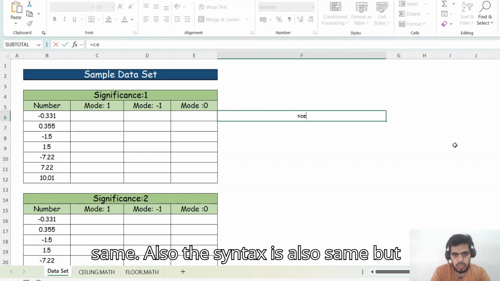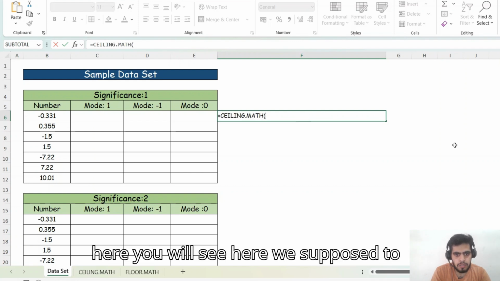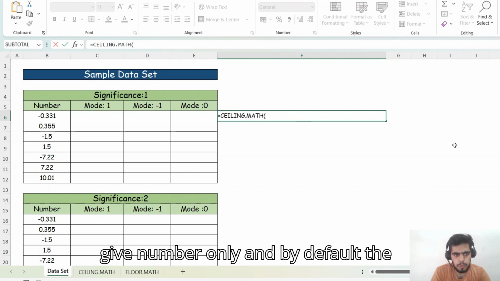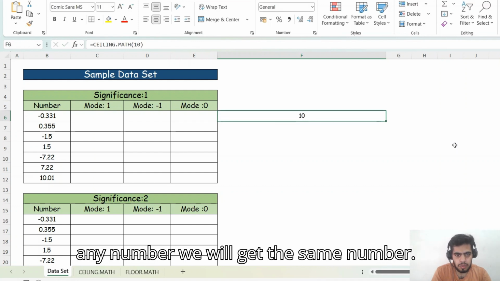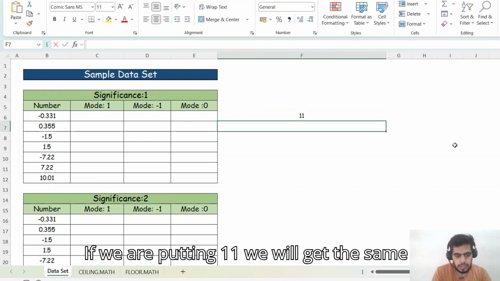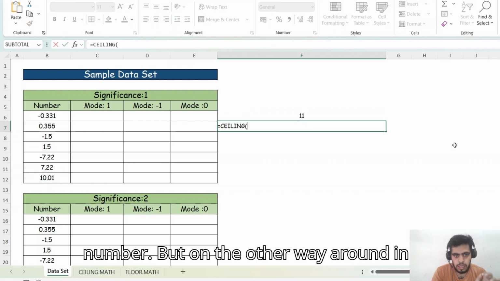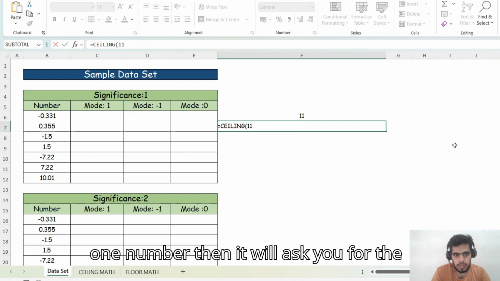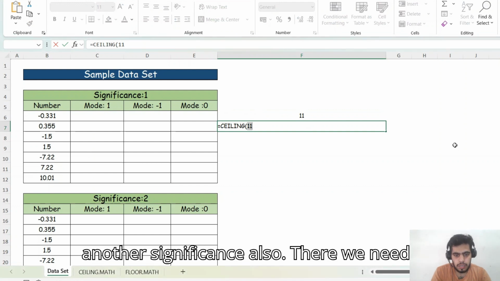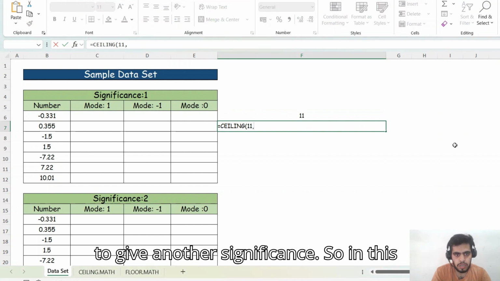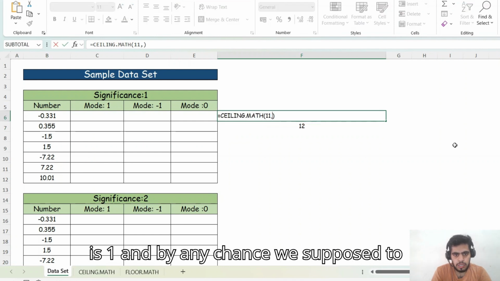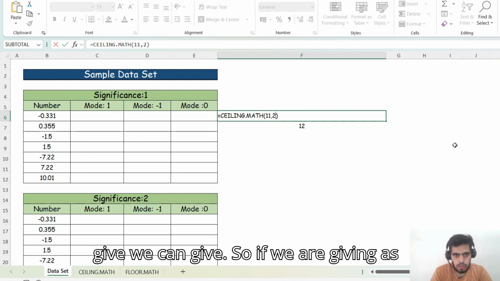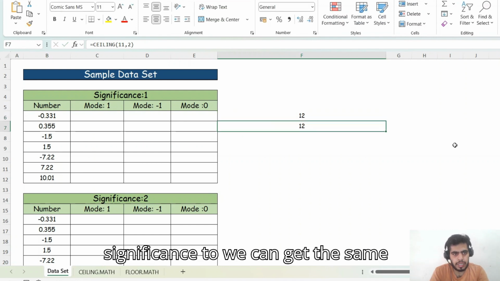Also the syntax is the same, but here we are supposed to give the number only, and by default the significance is 1, and if we are putting any number we will get the same number. If we are putting 11, we will get the same number. But on the other hand, in the CEILING formula, if you are giving only one number, then it will ask you for the significance also. In this formula also, by default the significance is 1, and if we need to, we can give a significance of 2 and get the same output.